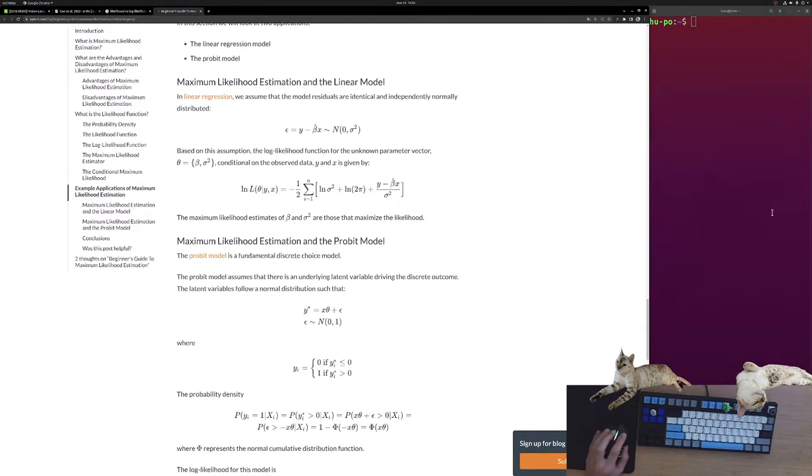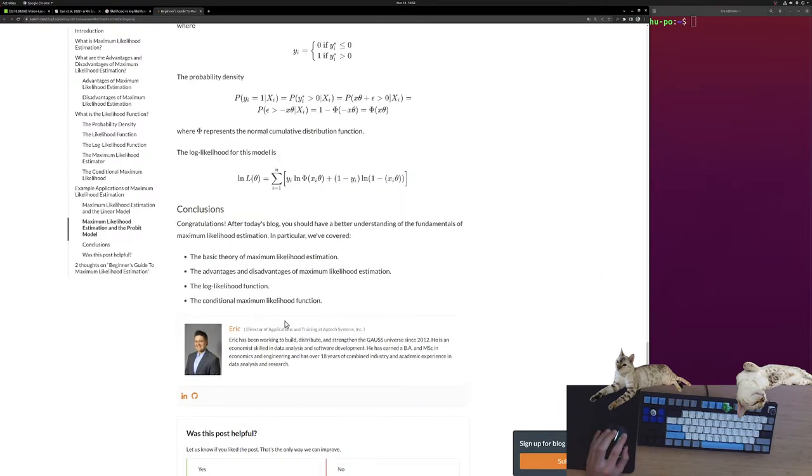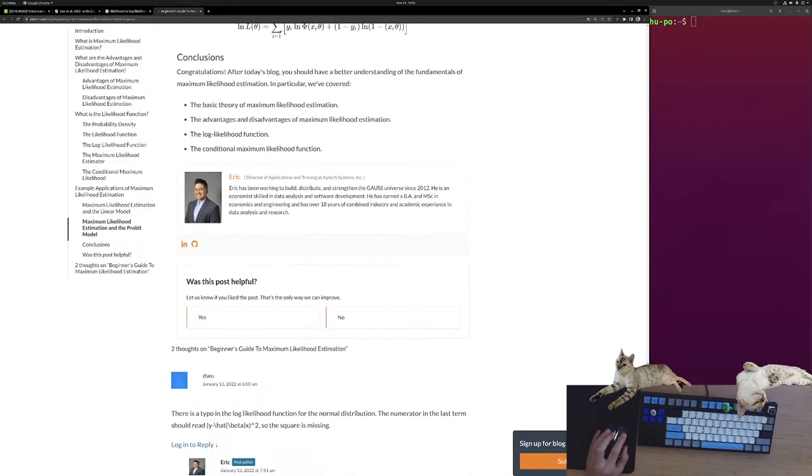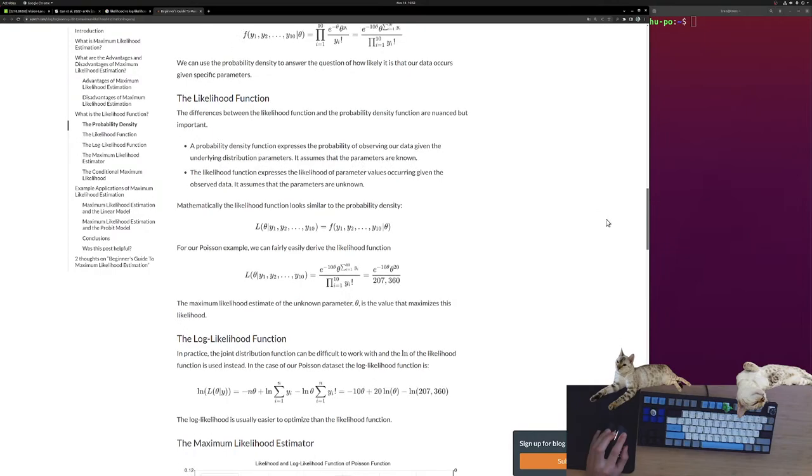So I wonder if they have a good summary of why. The basic theory, the advantages and disadvantages of maximum likelihood estimation. Let's scroll up. Yeah. In practice, the joint distribution function can be difficult to work with, and the log of the likelihood function is used instead. So this is the whole reason why log likelihood is a thing. It's not that there's something special about the log, or, I guess there is something special about it, but it's to make the math easier, right?